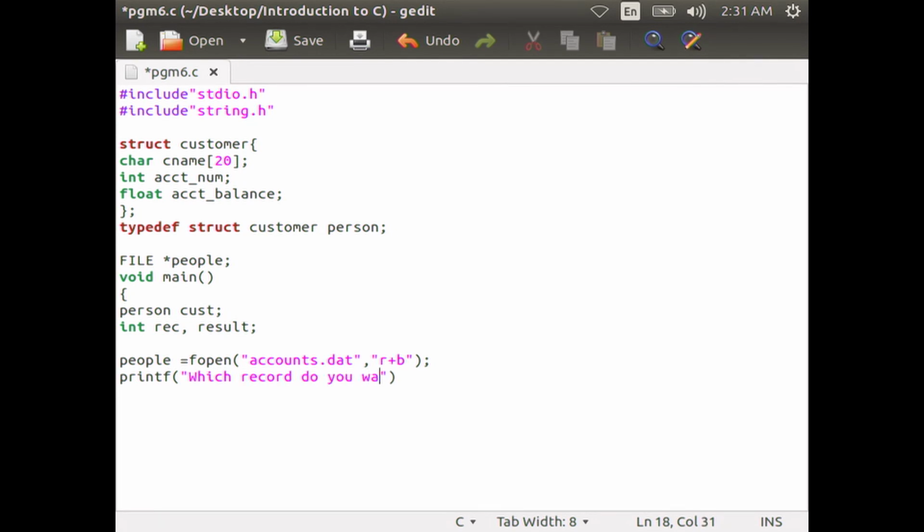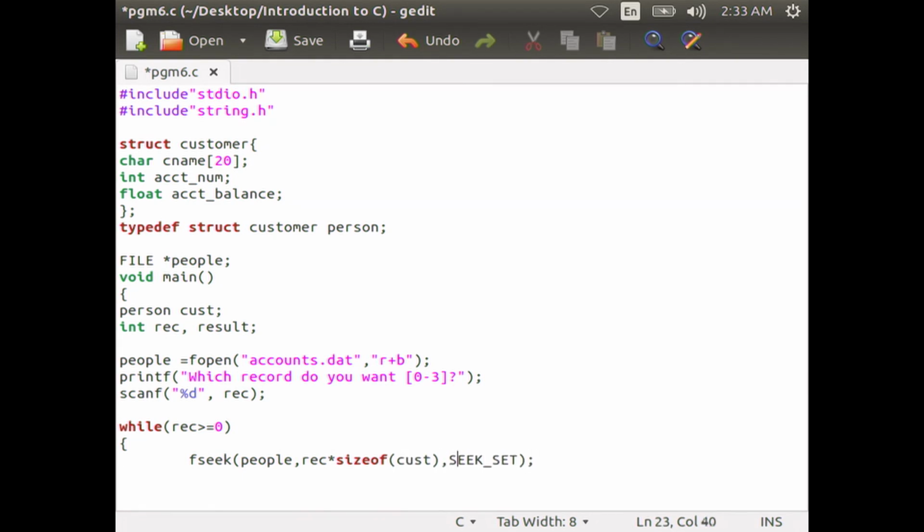printf("Which record do you want 0 to 3"); scanf("%d", &rec); while rec greater than or equal to 0, within curly braces: fseek(people, rec * sizeof(cust), SEEK_SET), then result equal to fread(&cust, sizeof(cust), 1, people).